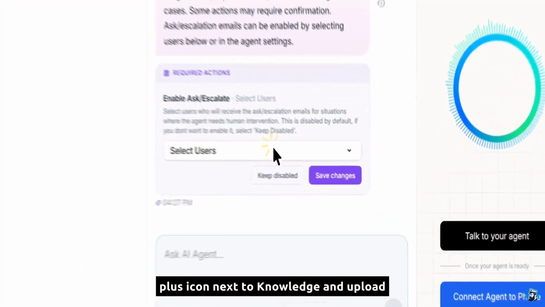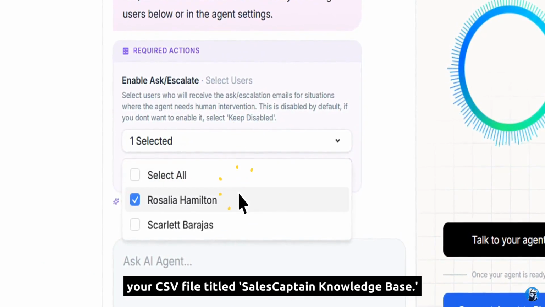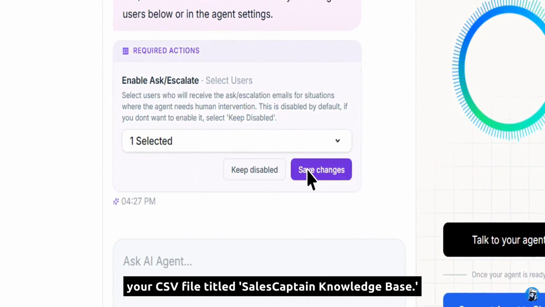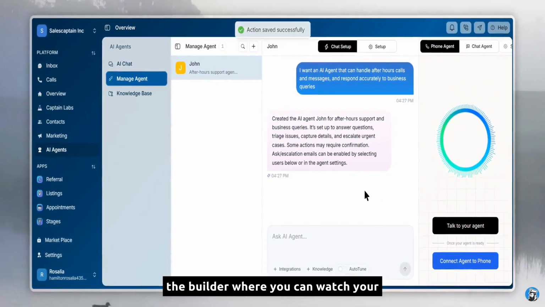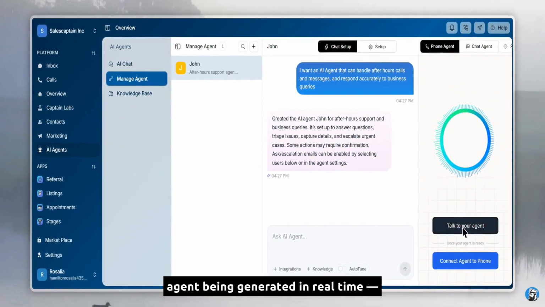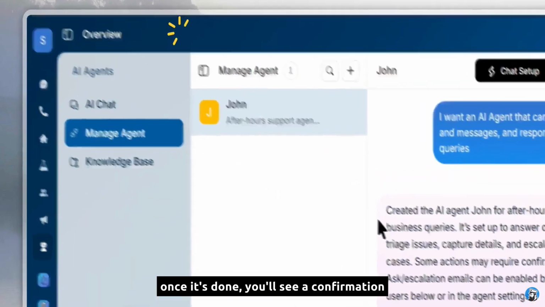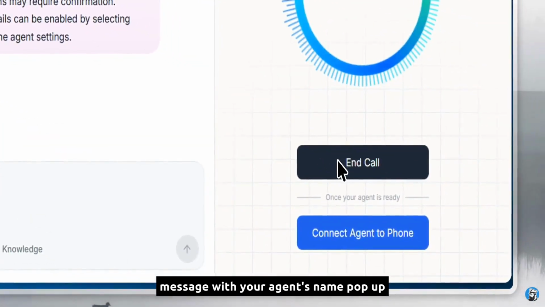Click the plus icon next to Knowledge and upload your CSV file titled SalesCaptain Knowledge Base. Now click Start, and you'll land in the builder where you can watch your agent being generated in real time. Once it's done, you'll see a confirmation message with your agent's name pop up in the Chat Builder panel on the left.